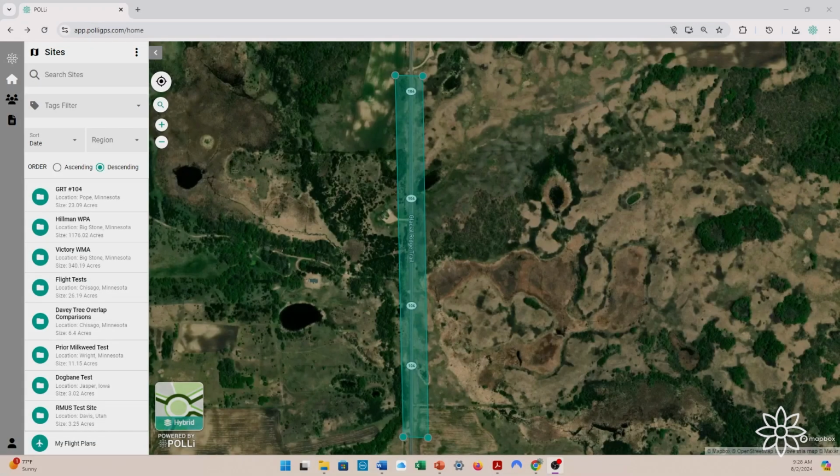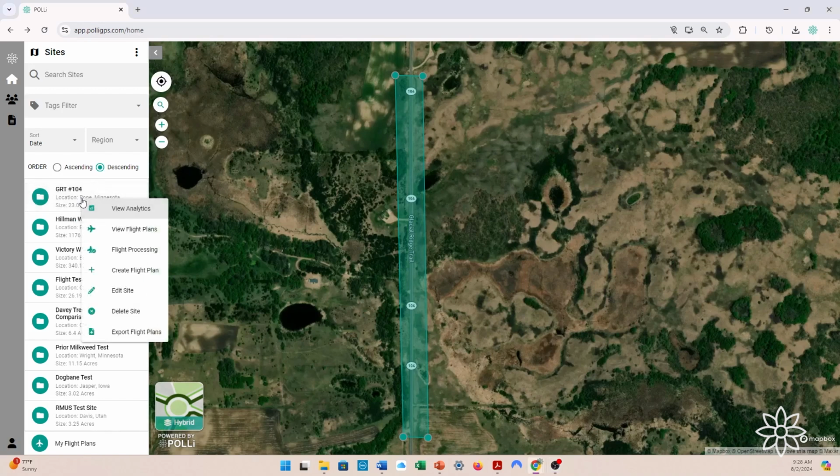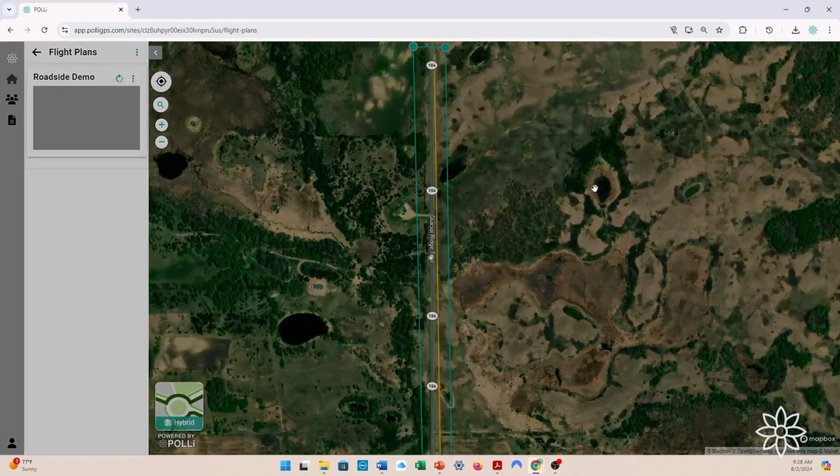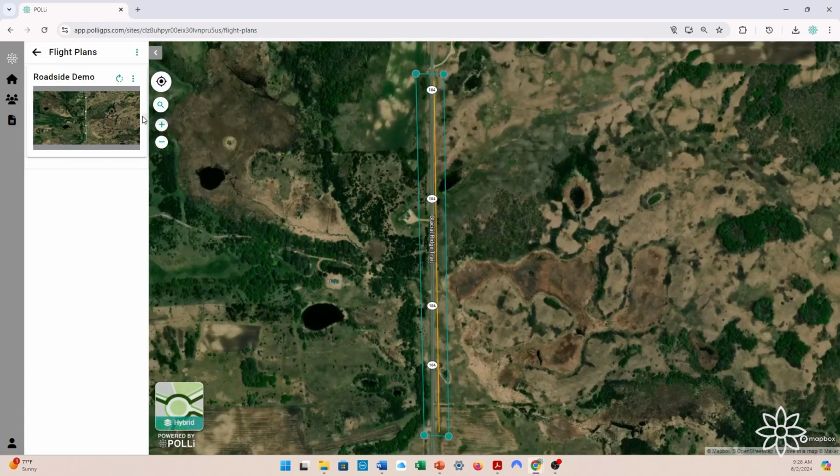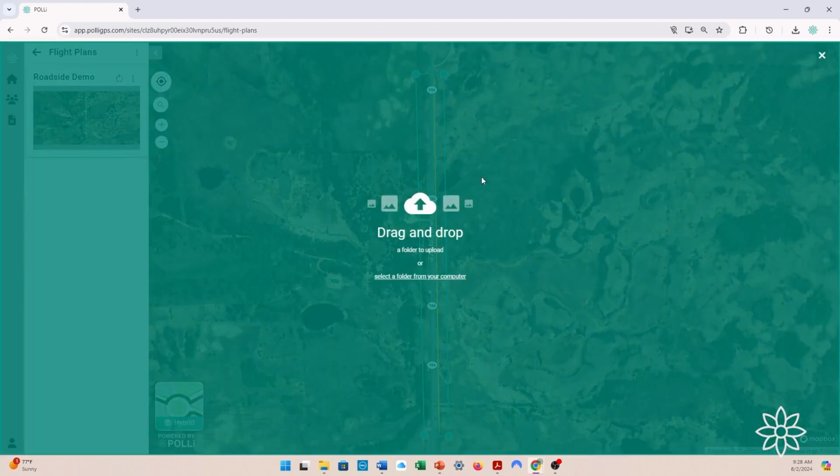First thing we do is go to the location. This happens to be the location we're at, and I want to view the flight plans that are at this location. We collected data for this particular flight, and so because of that, we're going to upload the data to that flight plan. And then select the data from, in this case, my computer.